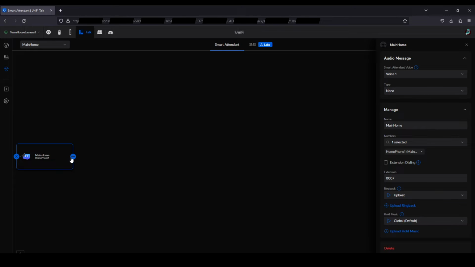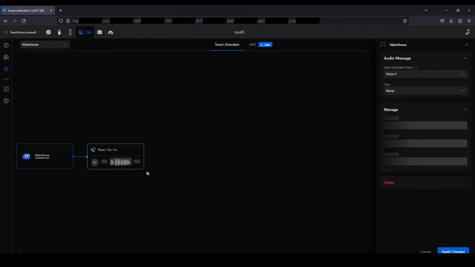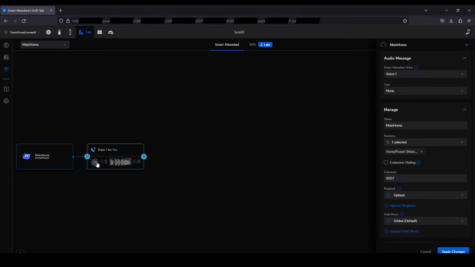So, if we want to go add a new one, we can do key press prompt, press 1 for yes. Let it process the audio. So then, right then and there, that essentially embeds an audio file for a prompt. And then, okay, if they press 1, maybe we want it to ring me, for example. And then we can move on from there. So, we'll remove this chain.